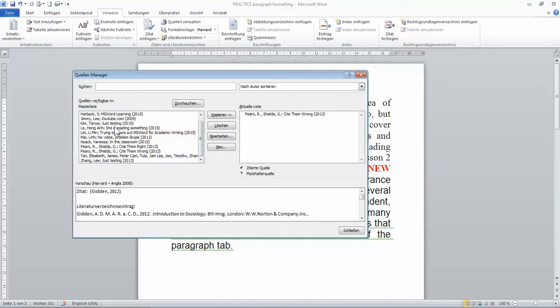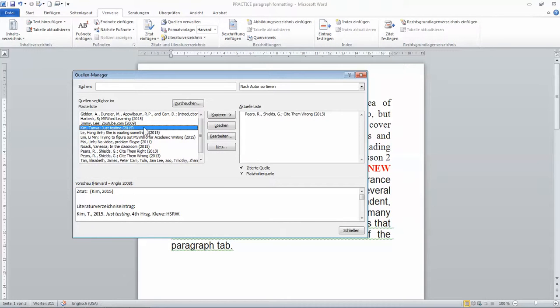All the books that you need, even the previous ones that you have entered earlier, you don't have to really delete them, because this is your master list. When you are writing a particular paper and you're only using Cite Them Wrong and probably just this book by Tanya Kim, for example, you can just ask the Microsoft program to move them to the actual list that you want to use. Just copy, ta-da, it's there.